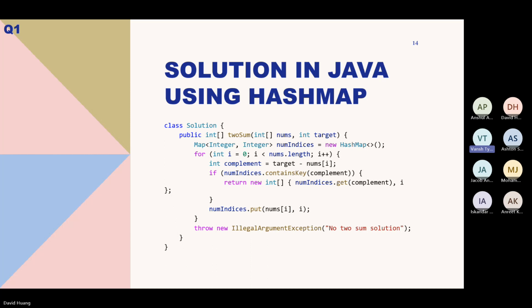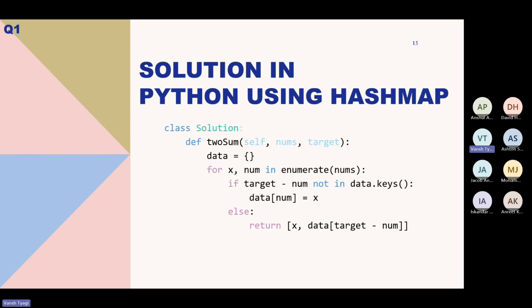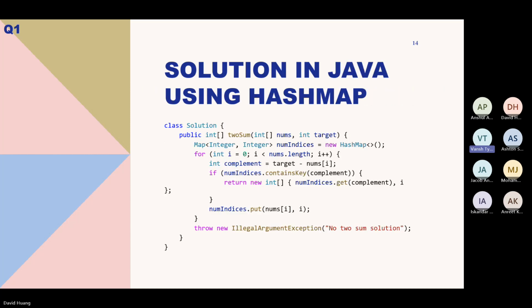Wait, can I take the control? All right. Right. Can you see my arrow as well on the screen? Yeah. David? Yeah.